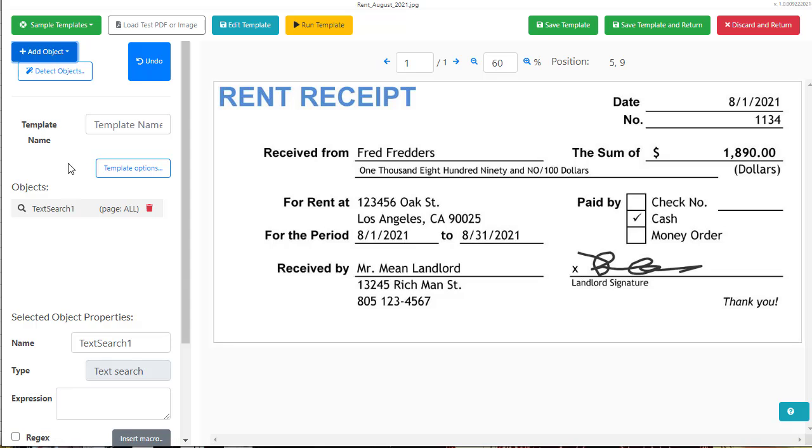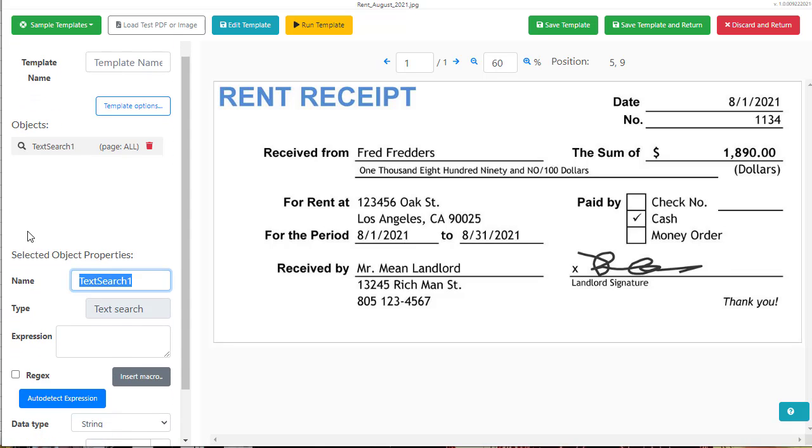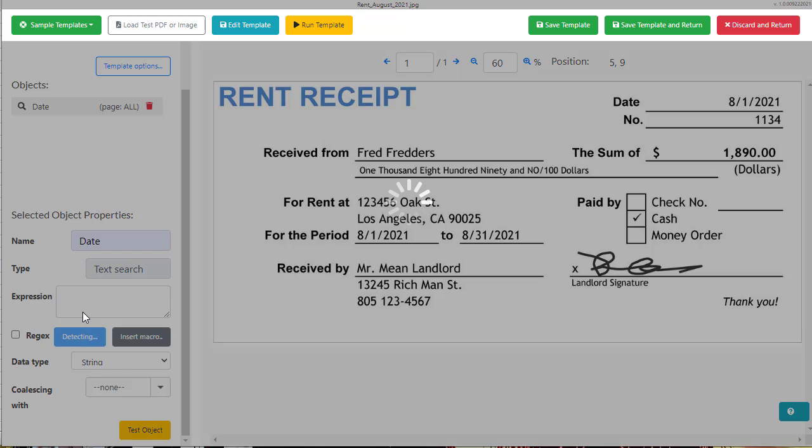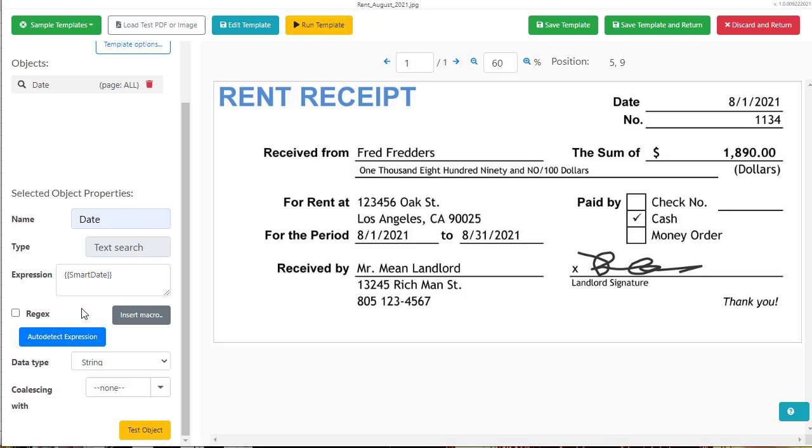So what I want to do is add a field here, and let's call it date, okay? And then I want to see if we can insert a macro or auto detect the expression, right? We're looking for date. So if we click auto detect, maybe it's going to detect it for us. Maybe it'll find it for us. If not, no problem. But we'll go through that.